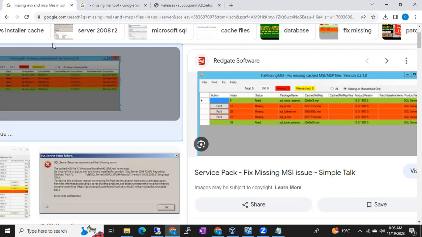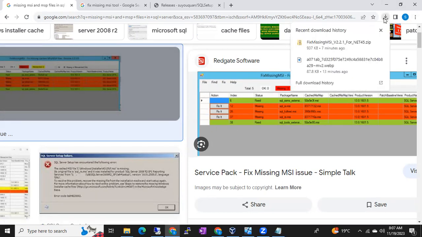Fine, guys. I'll give you the document also. You can just go through it, whatever we discussed. Let me show you the document. I guess I have downloaded that.